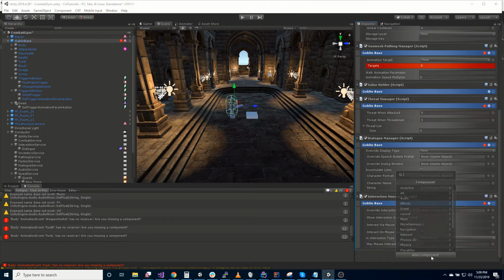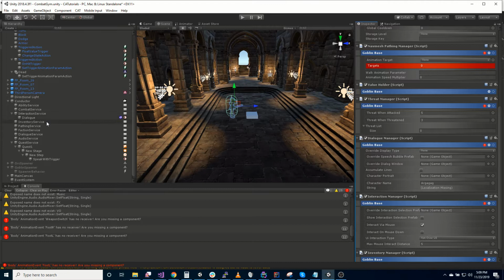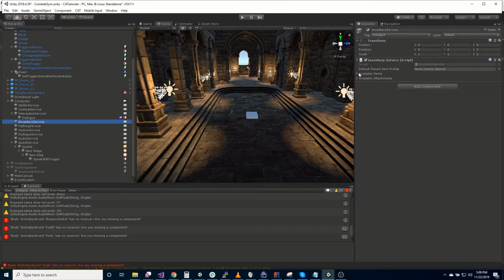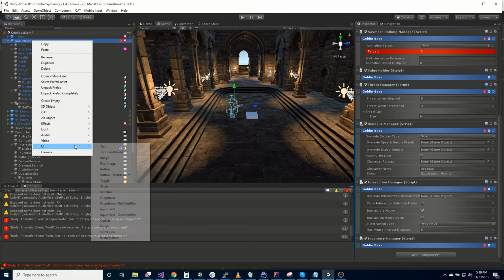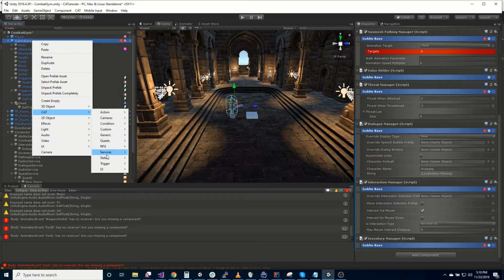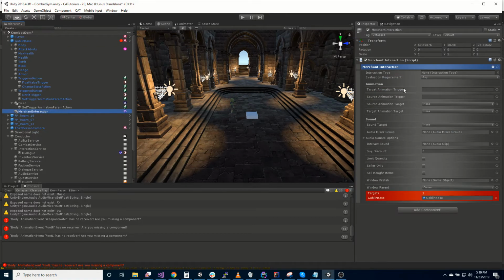The next thing we want to do is add an inventory manager to our merchant here. We also want to make sure that we have an inventory service set up, which we do. The next thing we want to do is add a merchant interaction to our NPC. Now we can take a look at this quick.